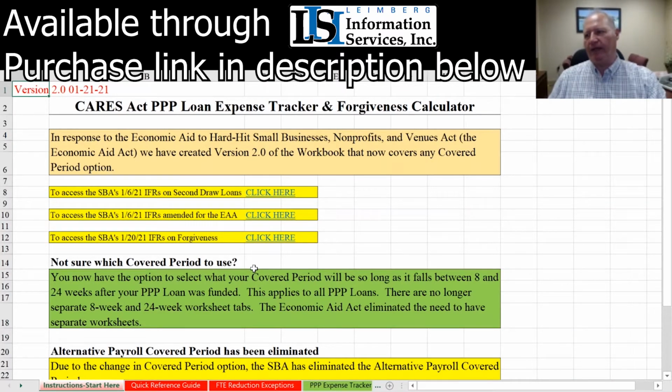This is Kevin Cameron, and we are launching version 2.0 of the PPP Loan Expense Tracker and Forgiveness Calculator, and this is our first how-to video for that version 2.0. I think you can see on our screen right now the current version of the expense tracker. We left off with version 1.9, which was updated through roughly August of last year.